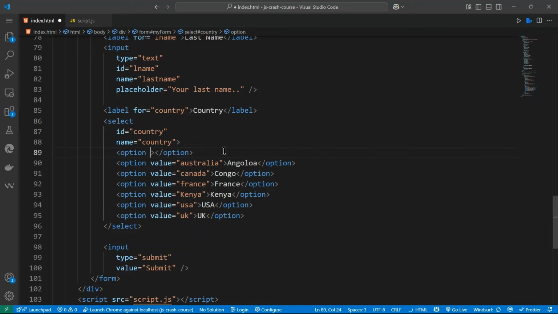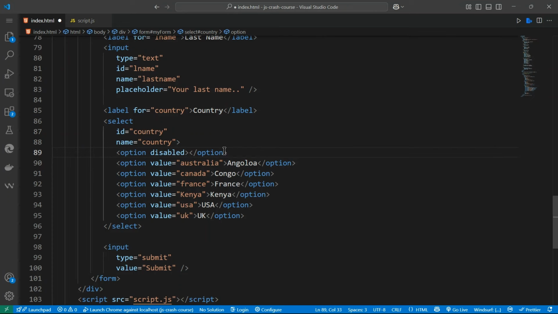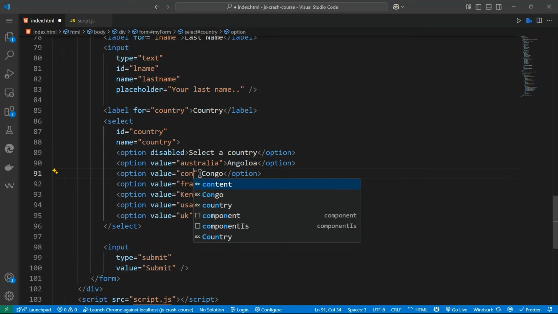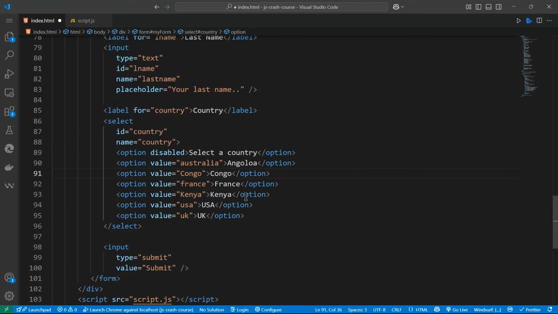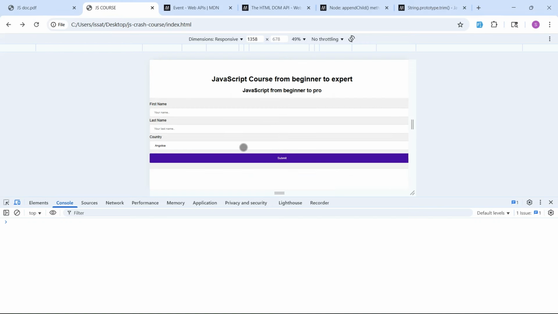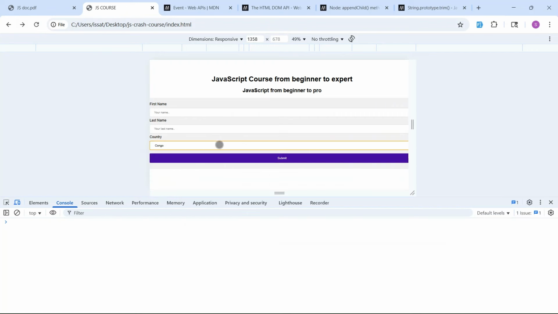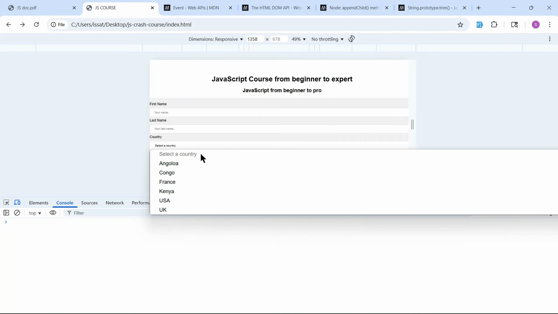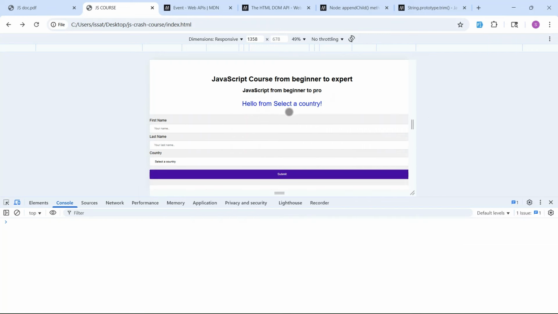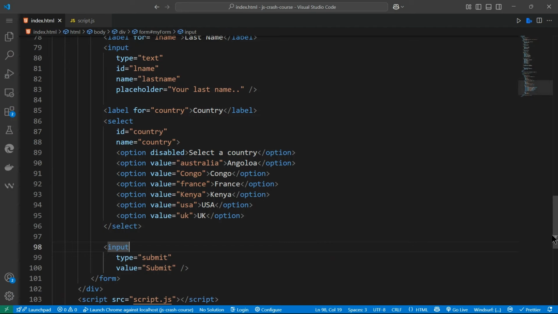I want to put empty and disabled. The first one is disabled. And just select a country. This one is supposed to be Congo, and that's it. So now we corrected a little bit. So if I reload here and you see country, the first one you see there's nothing. So we can now select. But if we don't select a country, so if I submit, there's nothing going to appear there. Select a country, that's nothing. Nothing is going to appear there.